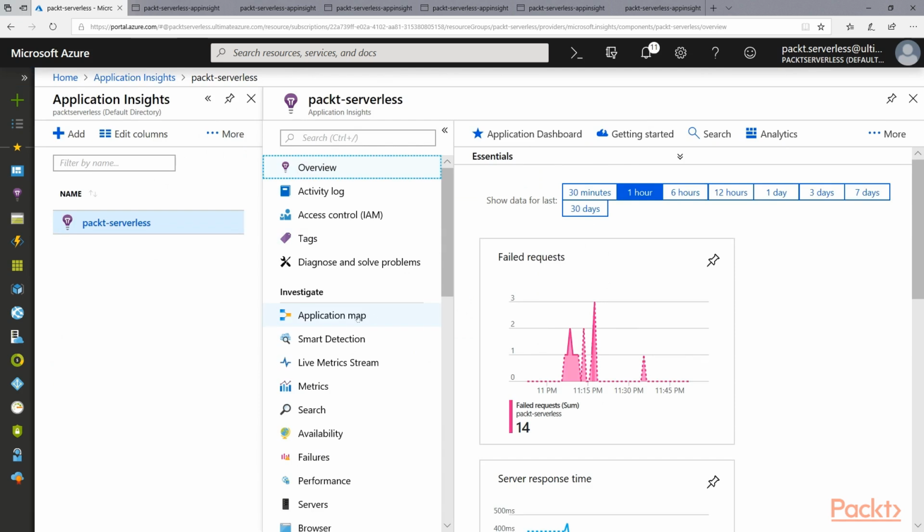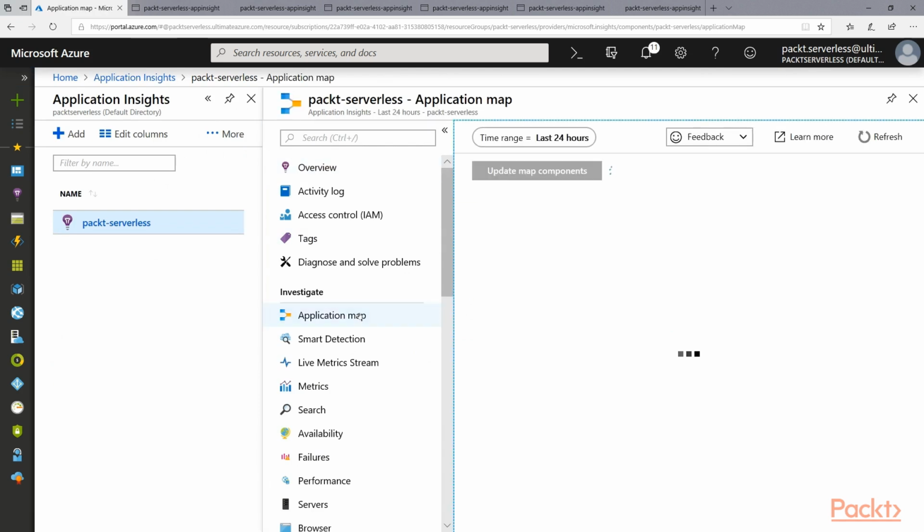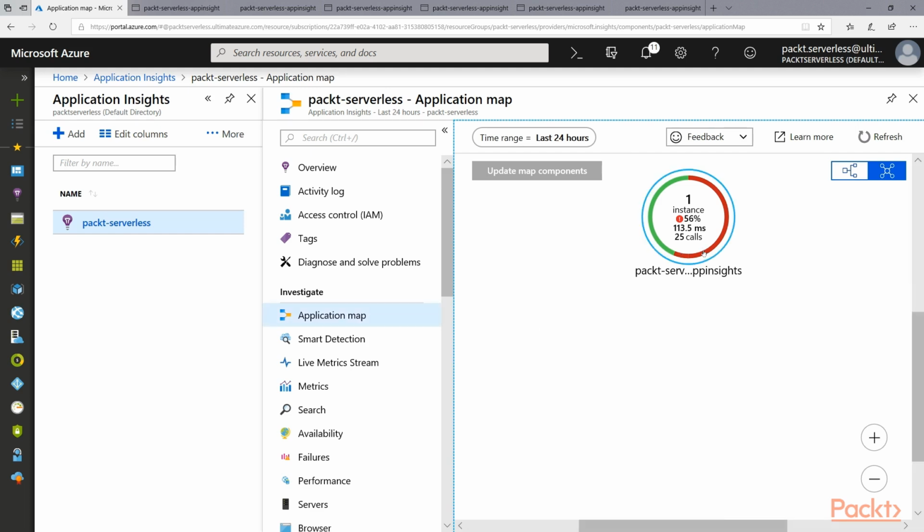The first thing I want to show you is the application map. Now, if you're just connecting your function apps to your Application Insights, don't expect your application map will immediately generate it and present it. It takes a little bit of time. Not a long time, but a couple of minutes.